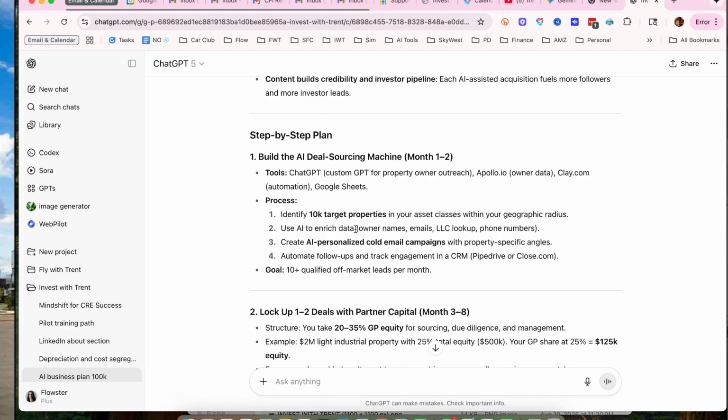Then I'm going to use AI to enrich the data. How am I going to do that? I'm going to ask AI to give me detailed step-by-step instructions on that. And then I'm going to ask the AI to give me step-by-step instructions for number 3. And then I'm going to build a system for number 4. And the goal is 10 qualified off-market leads per month.